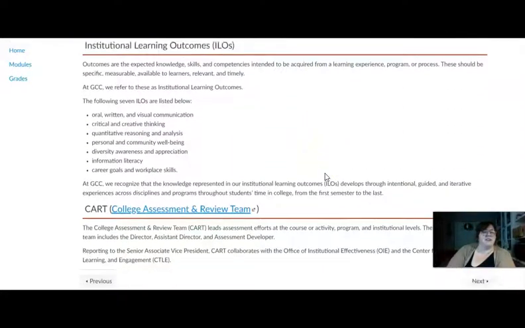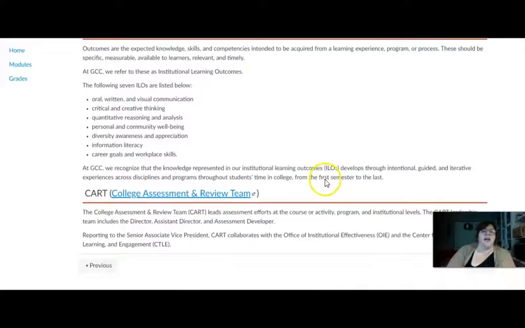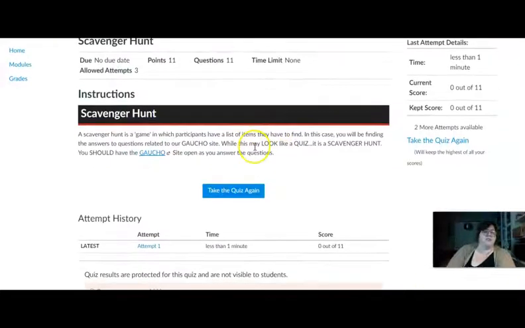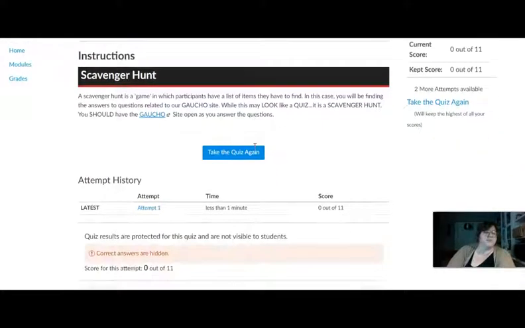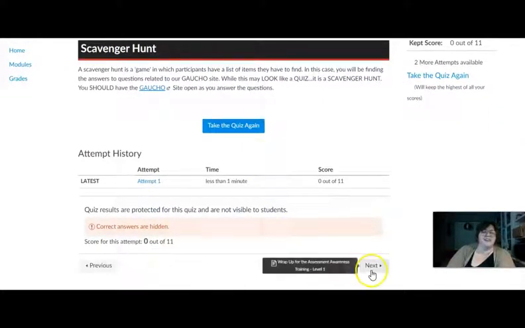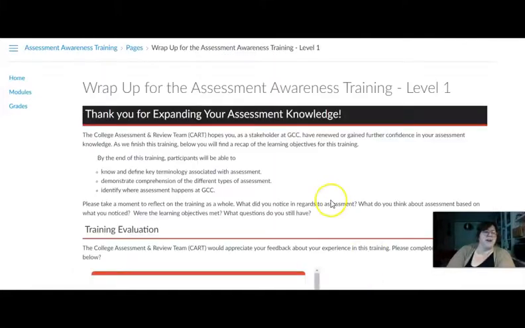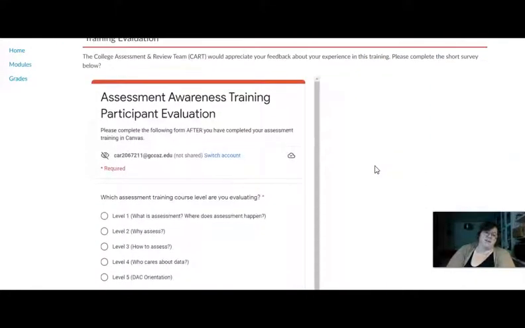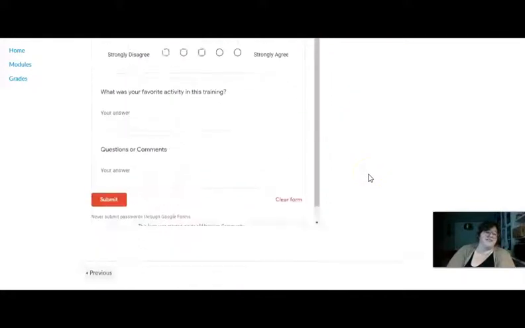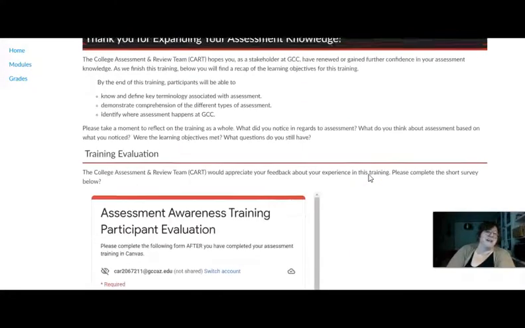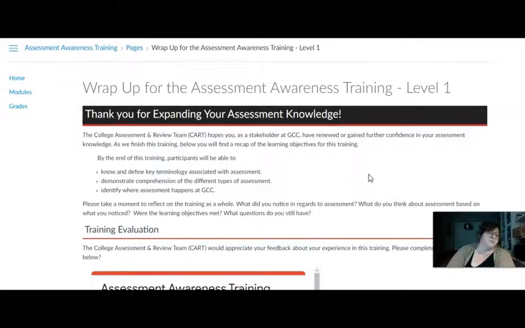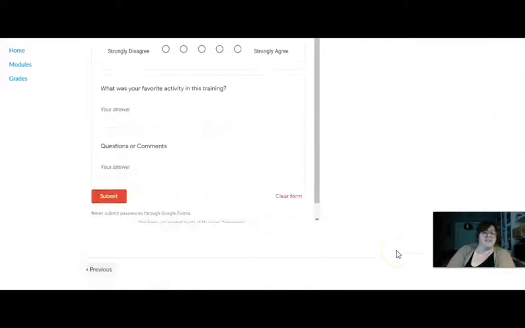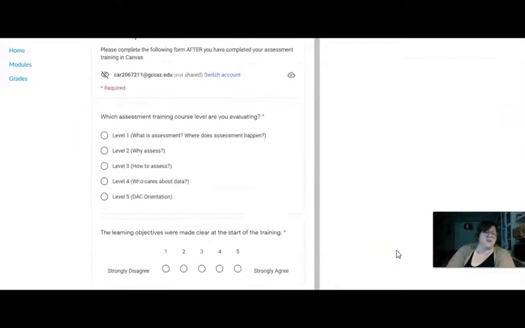Here's some information you'll find about assessment here at GCC specifically. You'll move through that. There's a scavenger hunt to take here. I know it looks a bit like a quiz, but it's not. It's a scavenger hunt. But this introduces you to our Gaucho site. For those of you who are not aware, we have a wrap-up, which again asks for an evaluation, because here in assessment we love to get an idea of how things are going and what we can do to improve. But that's basically it. That is the course in and of itself.